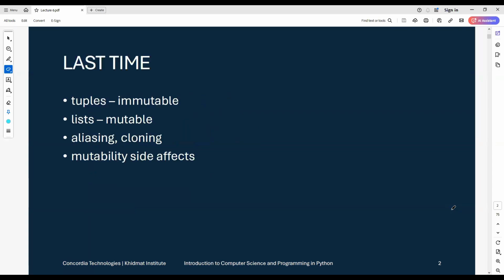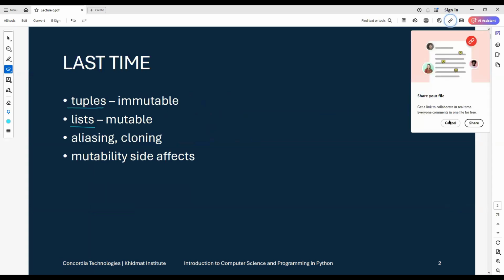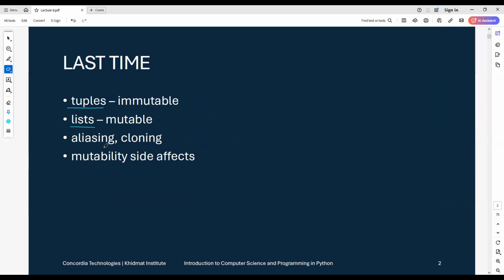So last time we talked about two compound data types, tuples and lists, and the difference between both of them is that tuples are immutable while lists are mutable, which means once we define a tuple, we cannot change its values individually within it. Whereas in lists, we can do that. And that has an impact on the concept of aliasing and cloning.